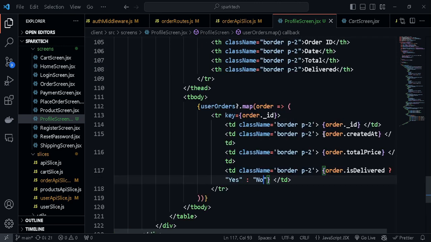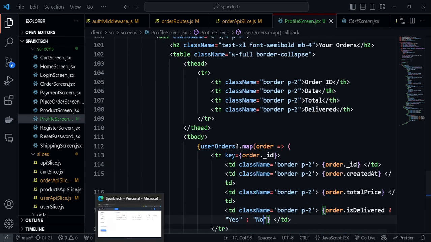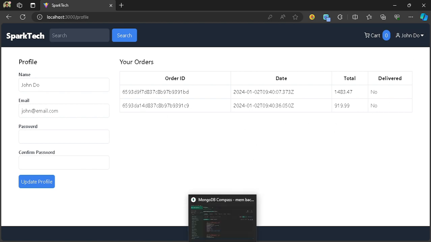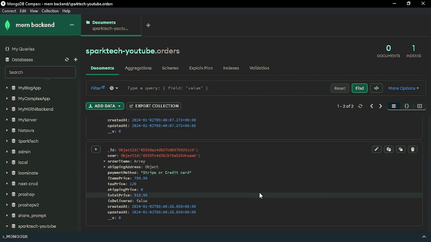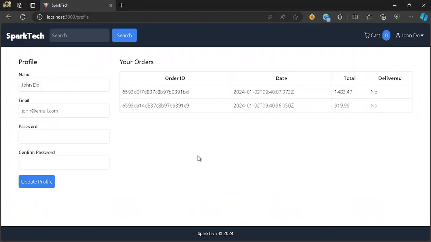Now let's have a look. All right, so looks good. There we go, we have two orders made by John. If you also have a look at the database, you see these are the two orders that John has placed. These are the two orders, and we don't see any other user's orders.